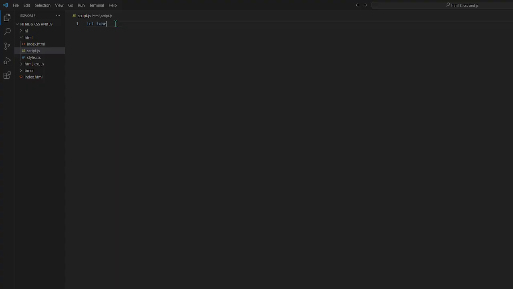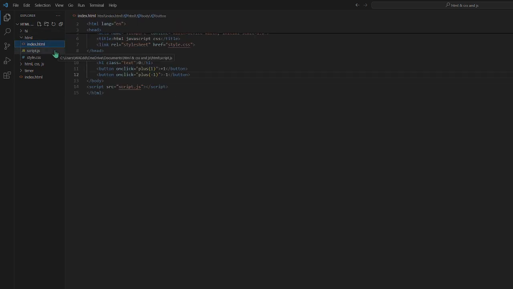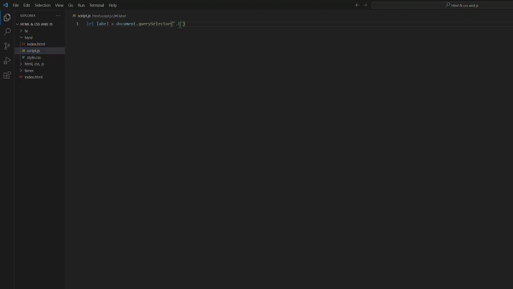So in this we're gonna say let label equal document dot query selector, however you say it. And then let's go over here and we're gonna type in dot text. And we're gonna say let count equal 0. So we're gonna say function plus. And if there's any bugs, I know how to solve it. So if it doesn't work, it won't work for me either.